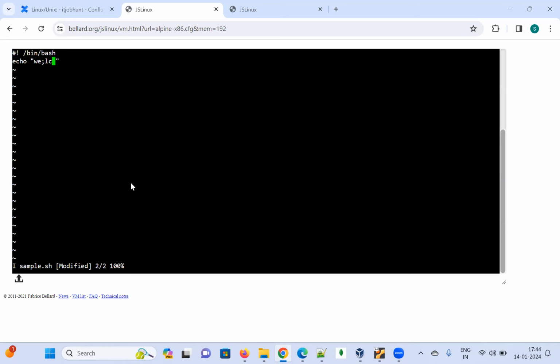Welcome, welcome to Urbi Academy. Okay, how we have to save the file is Escape, colon wq and exclamation mark, then it has been saved. Okay, and then we can check whether it has been created or not. You can see the sample.sh, it has been created.